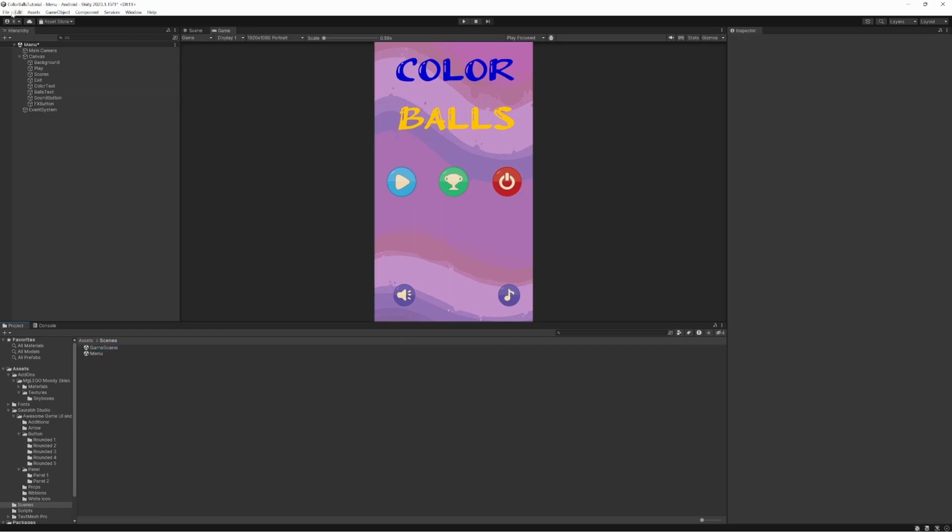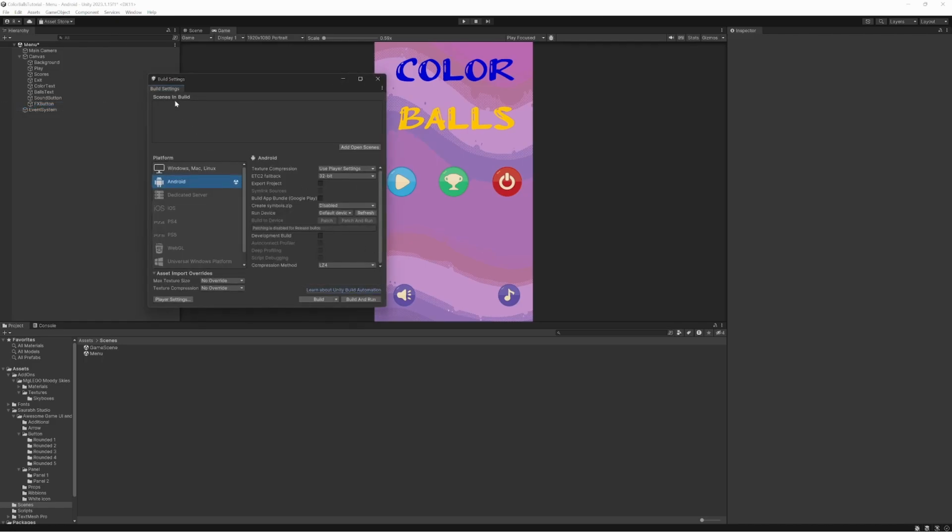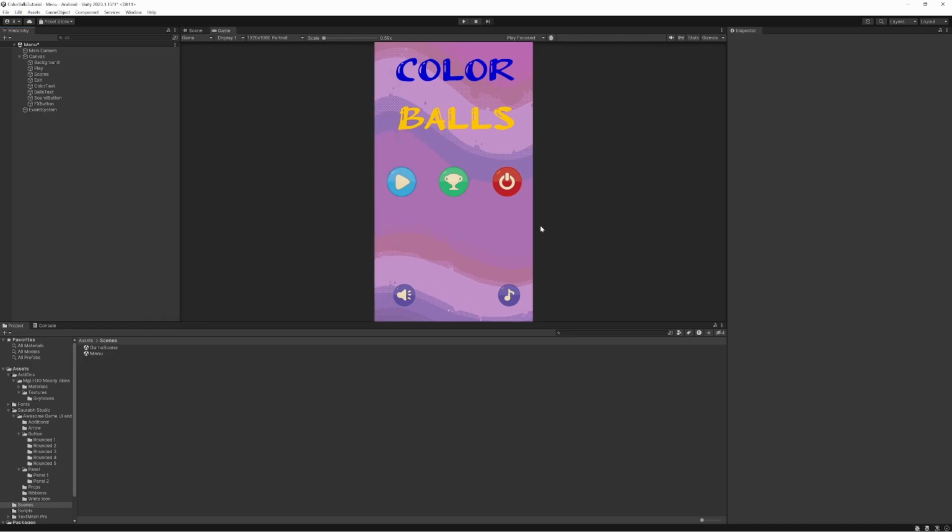Now let's go to our file, build settings, and inside the built-in scenes, we need to add our menu scene and then game scene. So let's hit add open scenes. That's gonna add the menu scene, and now grab and drop the game scene into the list. So you should have two scenes over here. If you don't add it, the play button will not work, will not load any other scene, and you will see the error in the console. So once you add everything, you can close this window.